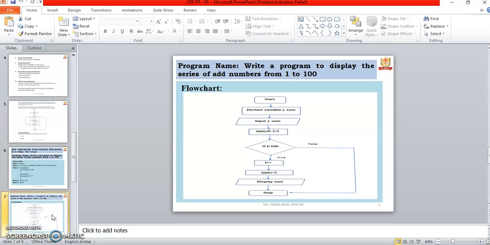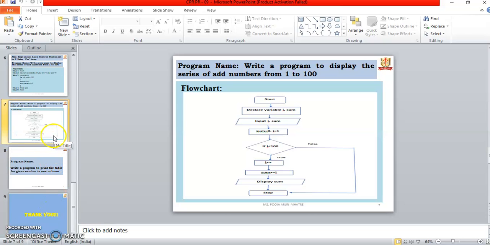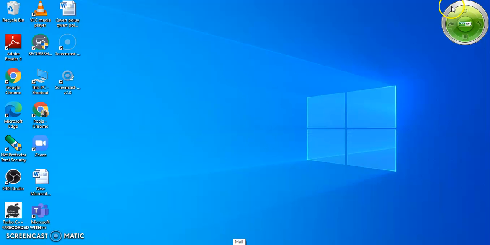The flowchart as per the algorithm is: first step is the start, then declaration of the variables, then check the condition. If i is less than 100, the condition is true. Then we will increment i, and sum is equal to sum plus i. When the condition becomes false, that is when i becomes 100, the condition will be false and the program will end. So this program we will see in Turbo C.